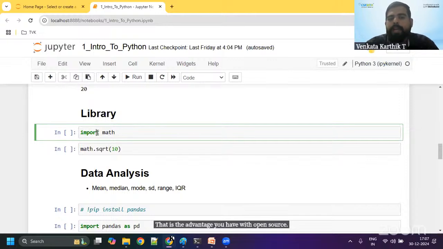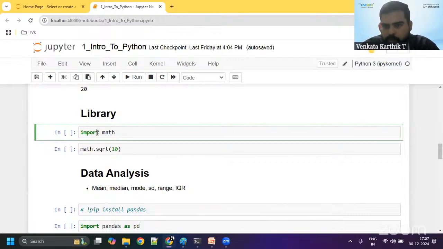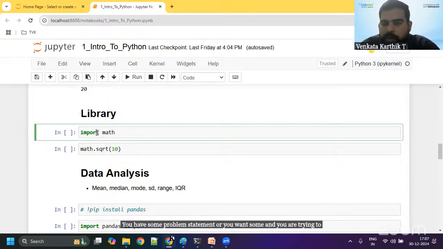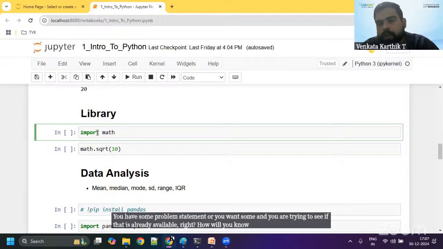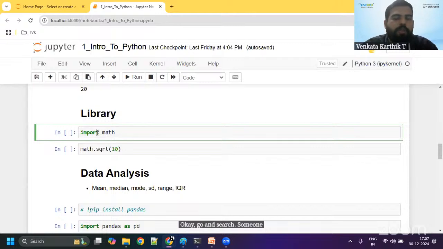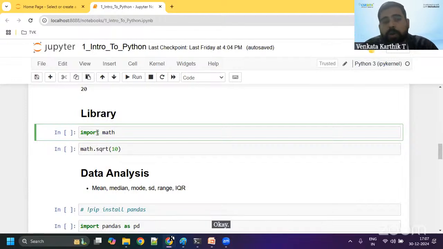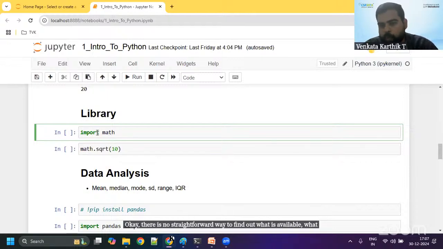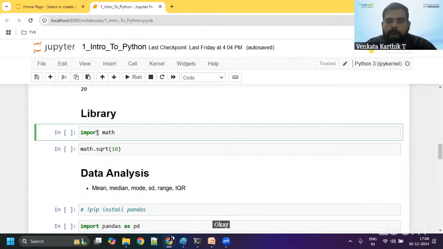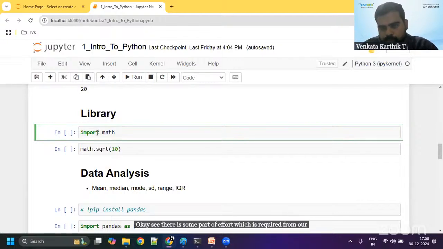Now, how do you get such information? You have some problem statement or you want some code, and you are trying to see if that is already available. How will you know? There's no other way but to search on Google. Someone will suggest that there is a package, a library like this in Python, that you can use for your purpose. There is no straightforward way to find out what is available and what is not. You have to Google it. There is some effort required from our side, even though it is open source. We have to search for certain things and take them.